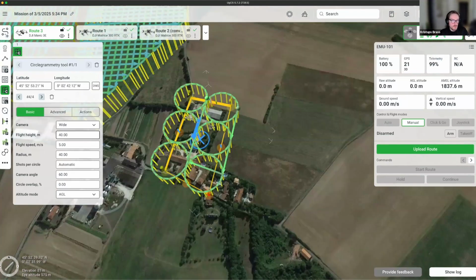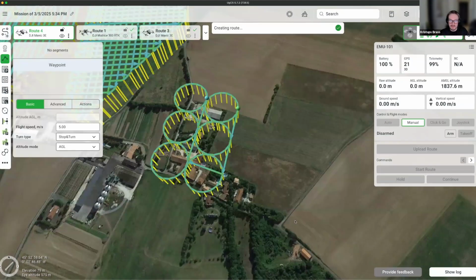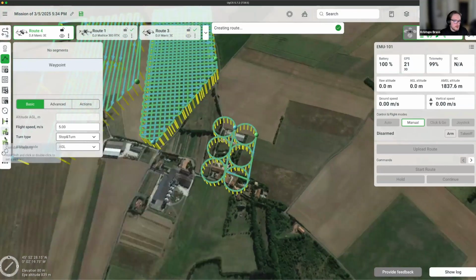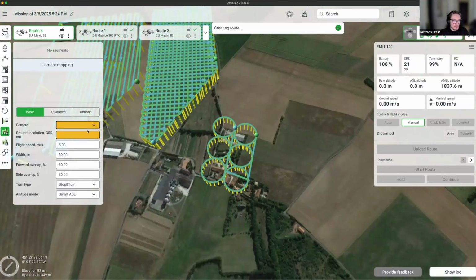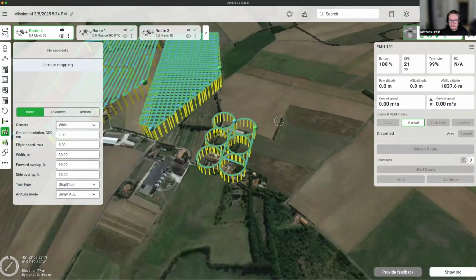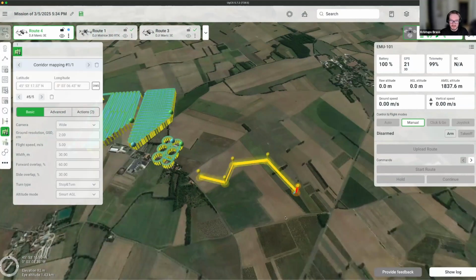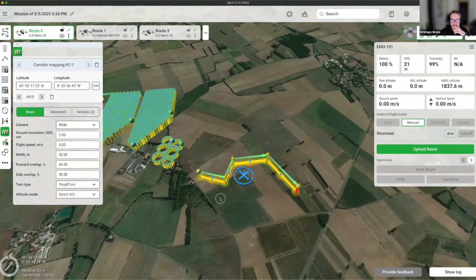And for photogrammetry, one last thing is that of course we also have corridors. So let's again select the Mavic 3 Enterprise, and let's do corridor mapping. The parameters are quite similar. You select your camera, you select the ground resolution that you want to get, and then, for example, we can mark out some very simple corridor. I'll just do it like this initially.